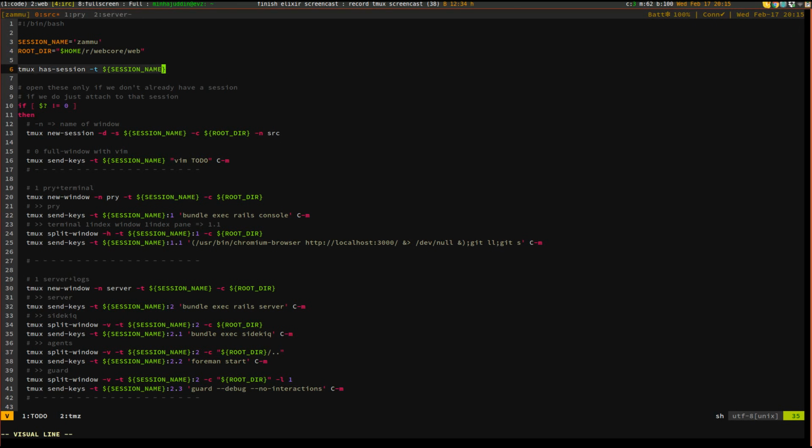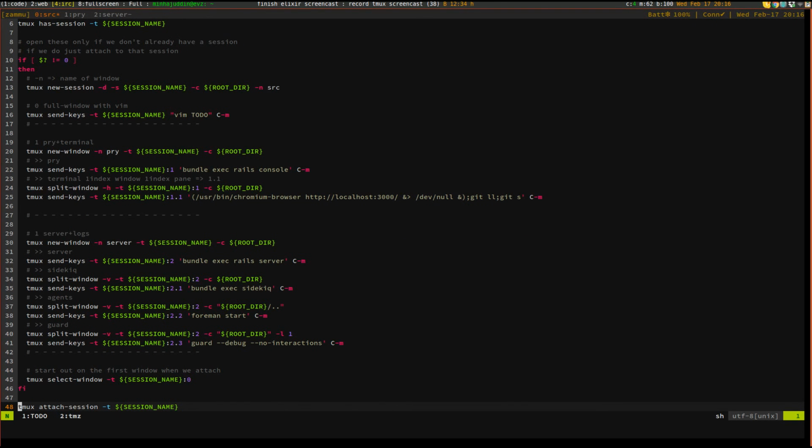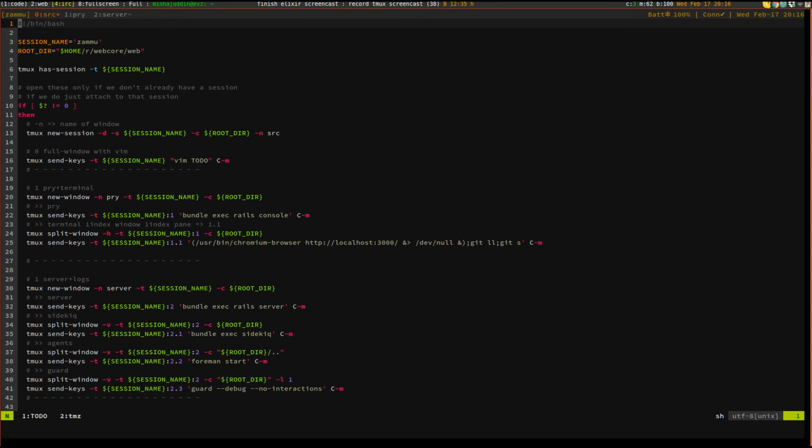And what we're doing is we're checking if we already have a session with that name. If we already have a session, this check is gonna fail, and it's gonna come here and attach to that session. But if it isn't present, it's gonna create a new session with that name, and it's gonna make our directory the root directory for this Tmux session. And it's also going to give the first window a name of source, src. And if you see on the top, it says source, because this is the text editor. It shows me the source code.